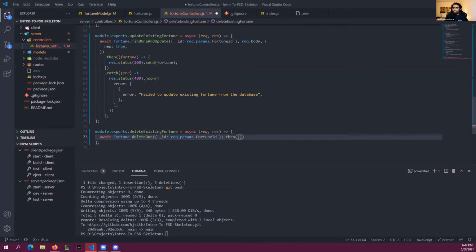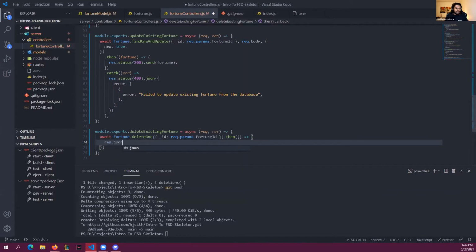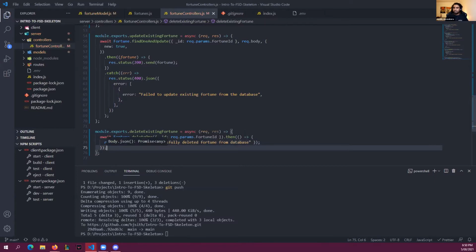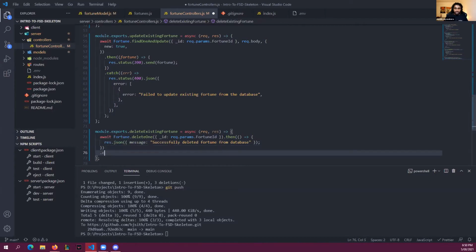And for this one, we don't really need to pass any attributes because we're just deleting something. We're not expecting anything back. But what we can do is send back a message in the JSON that just essentially says, successfully deleted fortune from the database. And of course, we will have a catch just in case this promise fails.